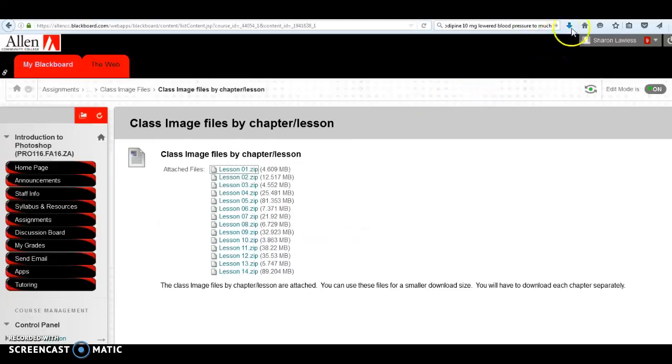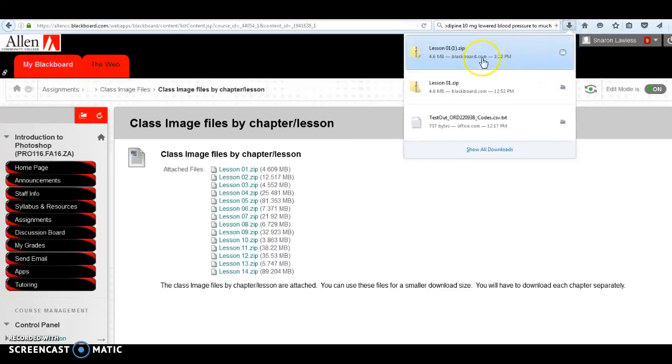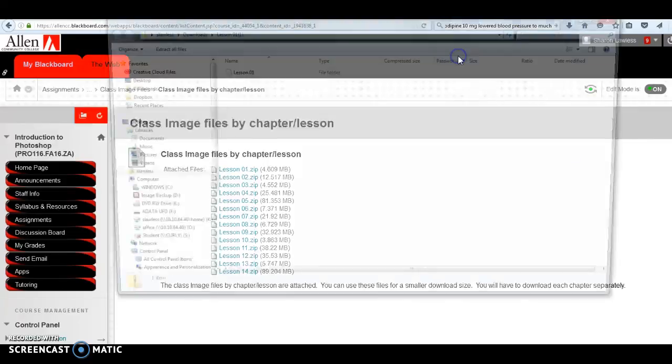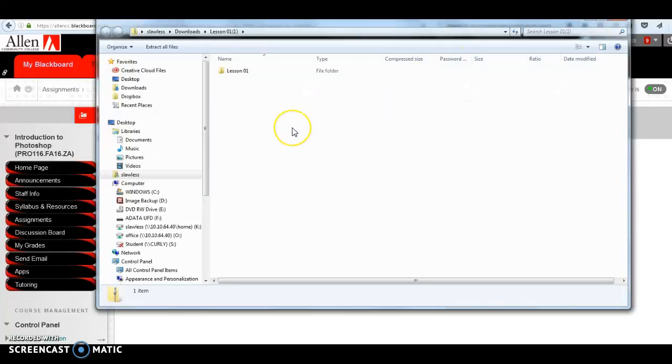Then, I'm using Firefox, so I'm going to go up here and click on my download arrow. There I see my lesson 1 zip folder. I'm going to select that, and this shows a folder that's lesson 01. We need to extract that, and we're going to put this in a location so that I can find these files when I get ready to work on my lessons.